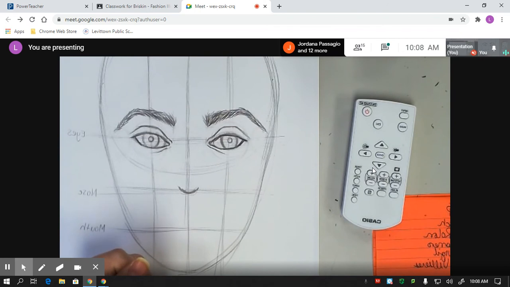So, Annalisa, since you're the only one that I can hear and see right now, where do you think the nose begins? And we're not talking about the tip, we're talking about the bridge of the nose. Okay. But do you know more specifically where? You had to guess? Okay.